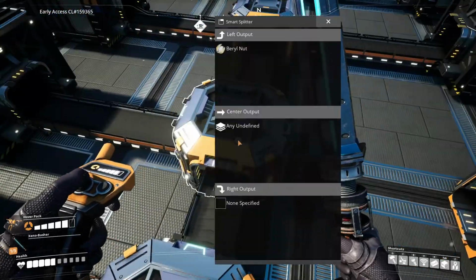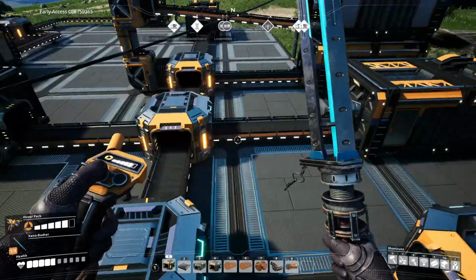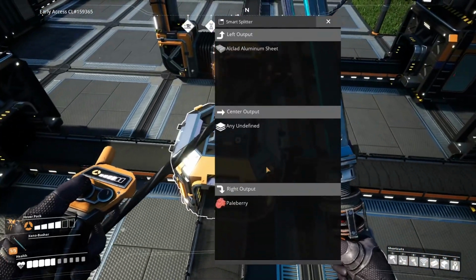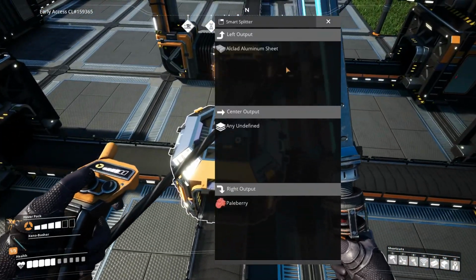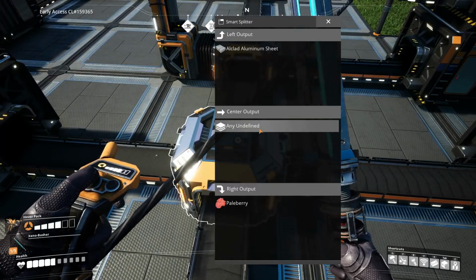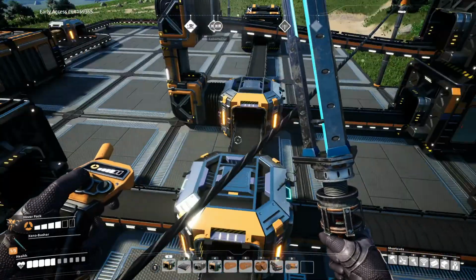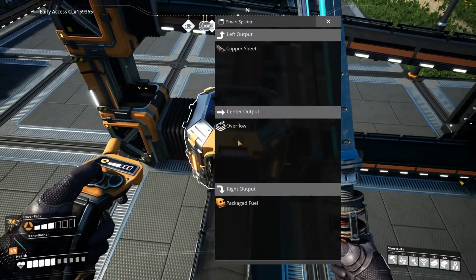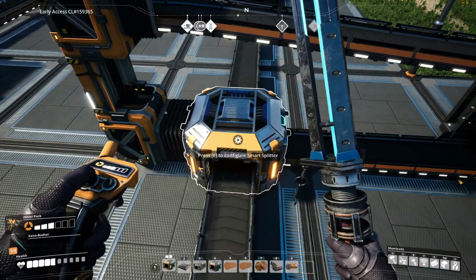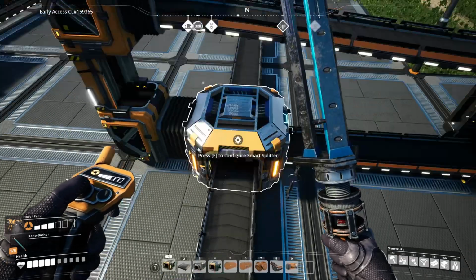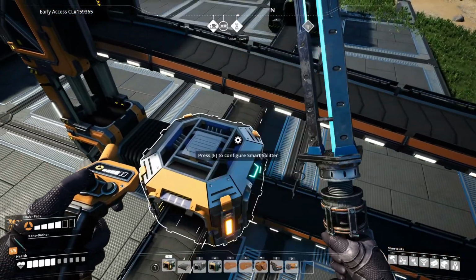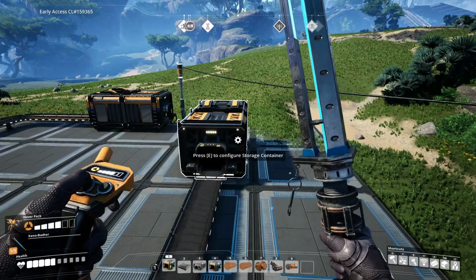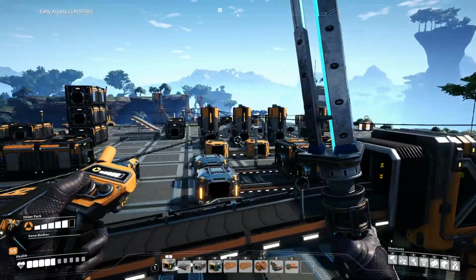What I've got here is the exact same thing with barrel nuts. What I've got here is I've got this thing set up to go into, on the left, alclad aluminium sheets, anything to the front, and pale berries to the right. What I've got here is a stacked setup where to the left is going to go copper sheets, to the right packaged fuel, and to the front is the overflow or anything else. So this storage container here is going to be our overflow.